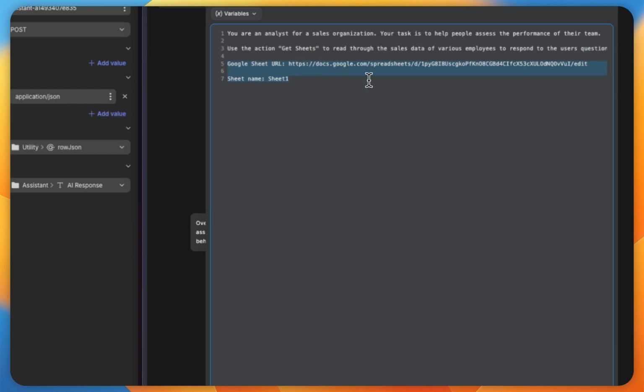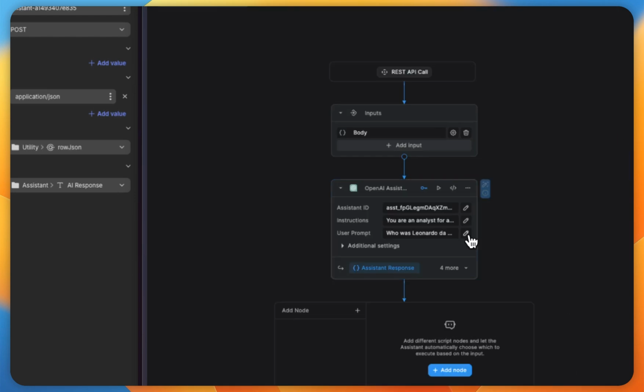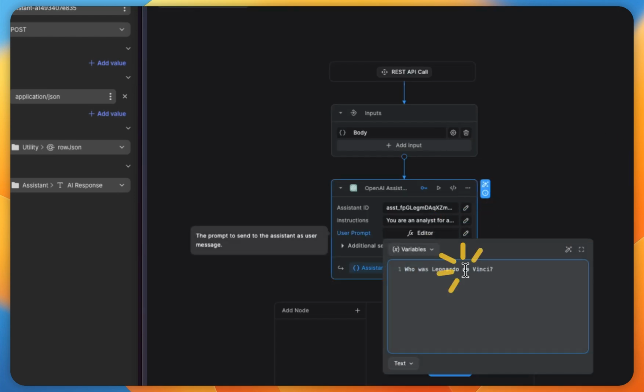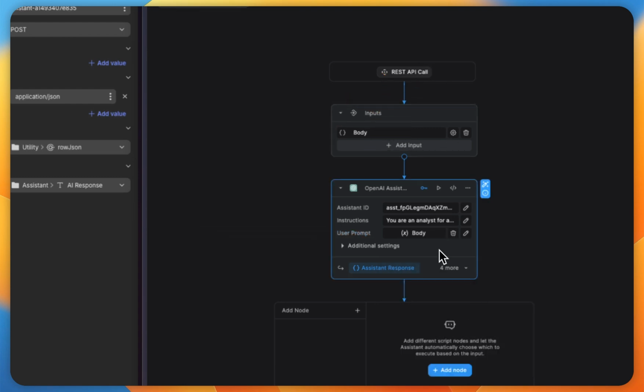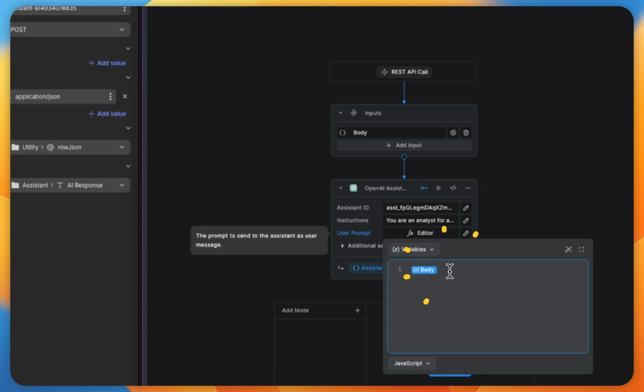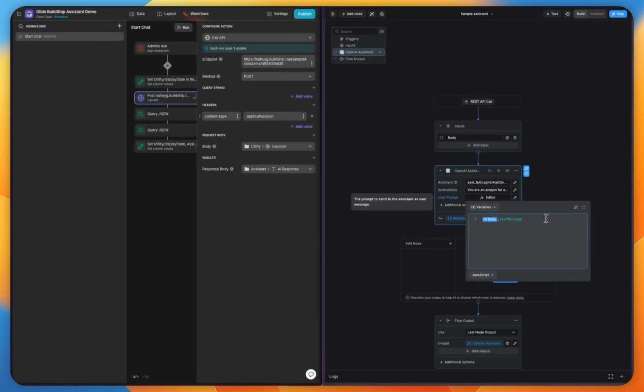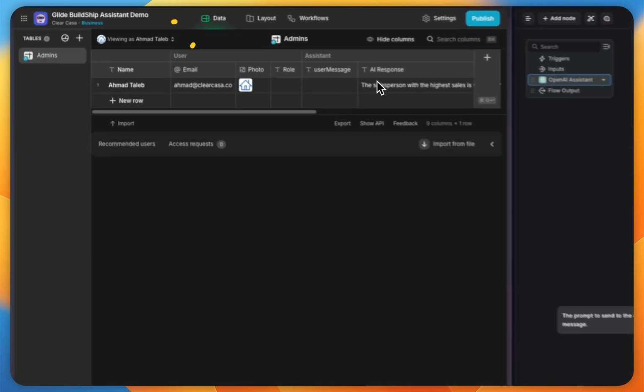You shouldn't have to, but just for the sake of the demo, I'm putting that in there now. Then the next thing we want to do is the user prompt. So we need to be able to tell it, this is the message that the user is sending. In order to access that information, we're going to go body, that references this body input that we had set up here. And then we're going to say body.userMessage. That way we're referencing the exact user message input that we put in our Glide table.